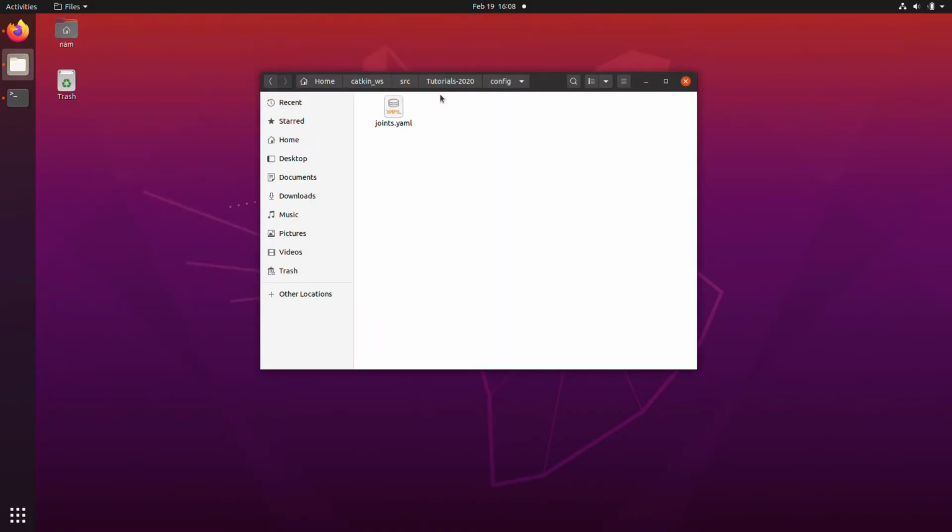Now let's have a look at the simulation files. So I'm gonna go back, and we're gonna go into the URDF folder. Here you can see we have a bunch of files. The important ones are the Xacro files, which define how our robot looks like. So we're going to begin by looking at main.xacro.